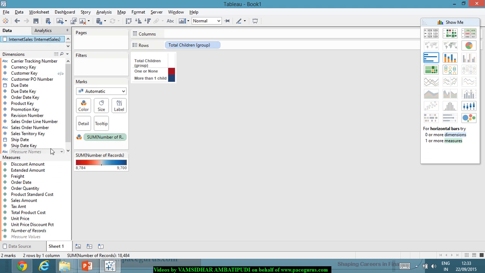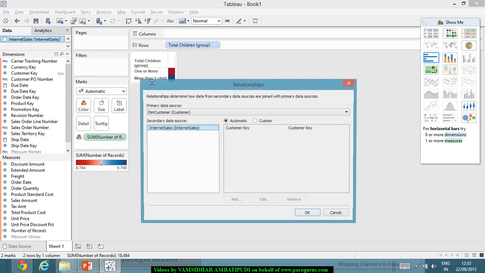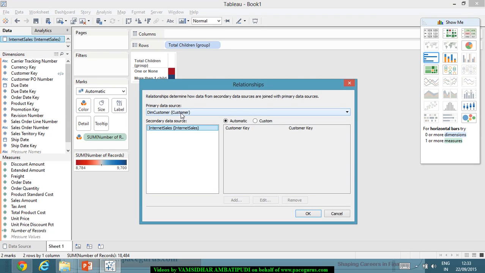To use them, what I should do is create a relationship. So I edit a relationship. Here I could see the primary data source is the customer and the secondary is the internet sales. And here there is a default relation that it has already created, customer to customer key. The customer key here is mapped with the customer key there.